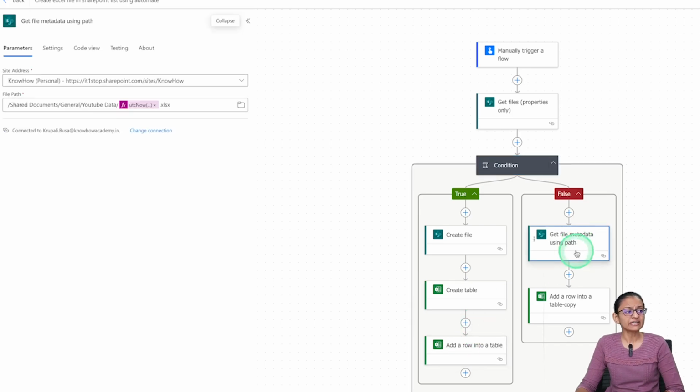write one action, that action is called get file metadata using path. Now what is metadata for? What is the name of the file? What is the table inside that? So for that you should write again the site address and path, what is the name of the file. Now here you need to write that path manually. So what you should write? You should click on that and select the folder path. Then you should write that / and then whatever the dynamic name of the file is.